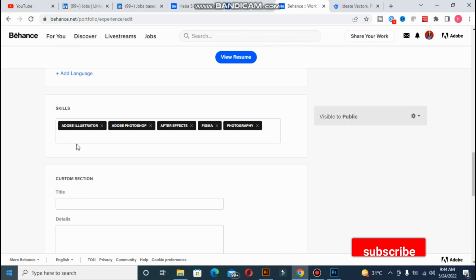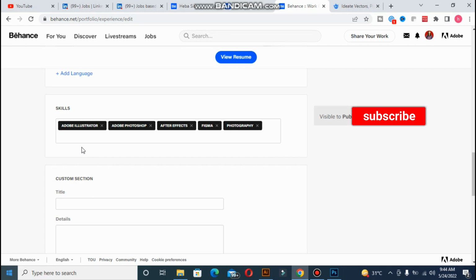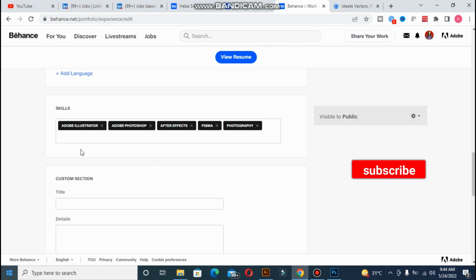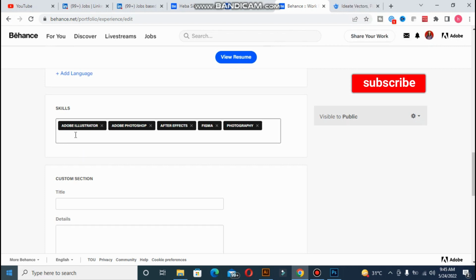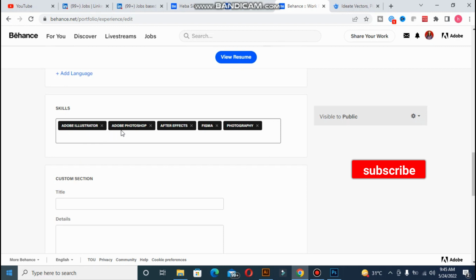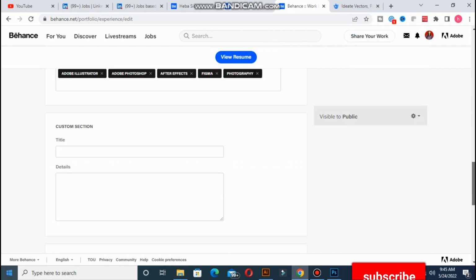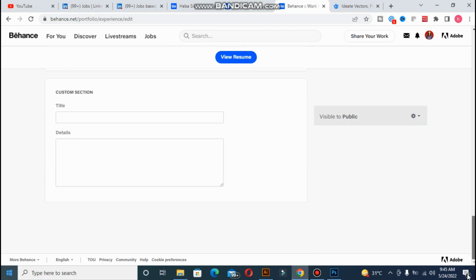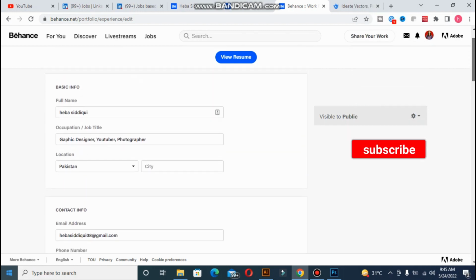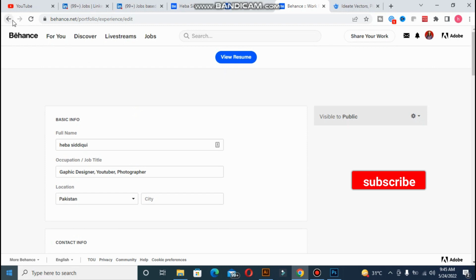Then skill, in this section you have to write down your tools, how many tools you are working with and you know about it and you are pro at it. So I have written Adobe Illustrator, Photoshop, After Effects, Figma, photography, Lightroom, I should write it here. And then custom section, and then so on. This will be enough. Let's go back.